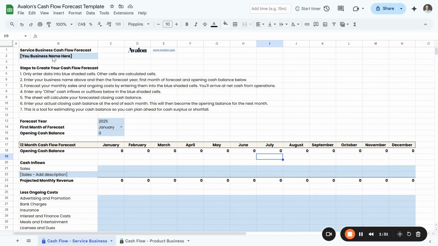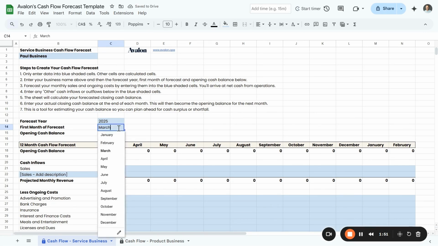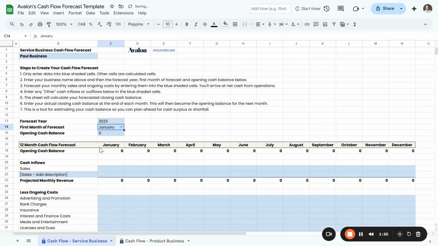Basically, your first step is to enter some details about your business. We'll call it Paul's business and the forecast year. You can choose that. It doesn't do anything to the spreadsheet. It just tells you what year you're looking at. Whatever the first month that you want to forecast, just use that from the drop-down menu. And that's going to actually change the months along the top here. So I'm just going to say we're going calendar 2025. So we'll go January through December 2025 here.